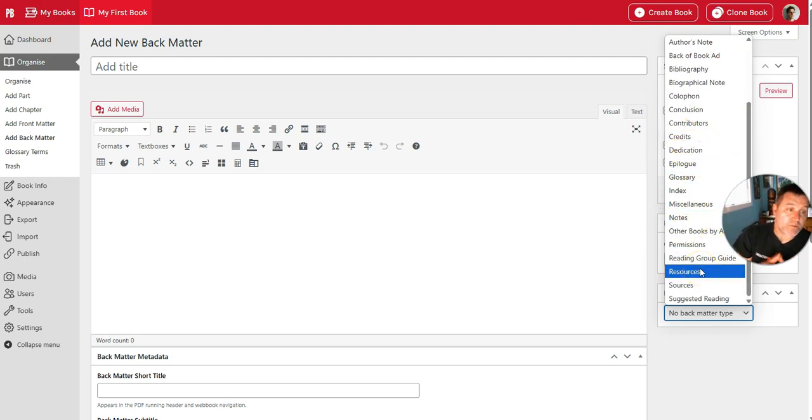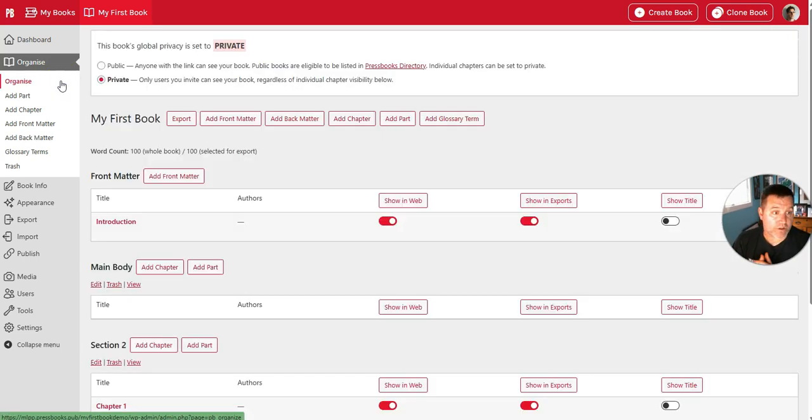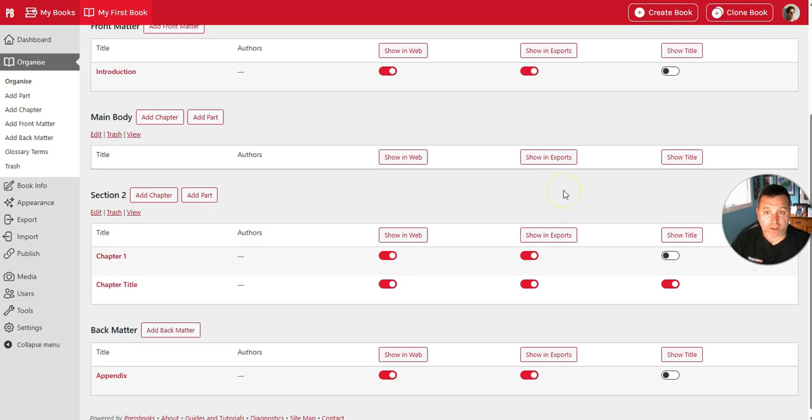So you're able to create front matter, parts, chapters, and back matter from this Organize menu. And you can also organize and locate them as you see fit.